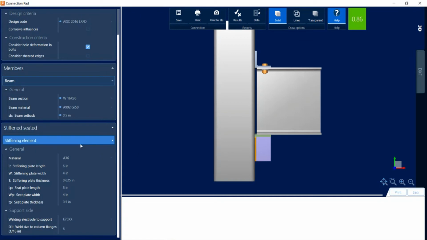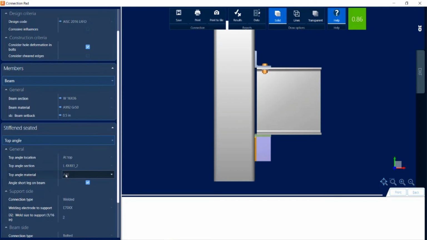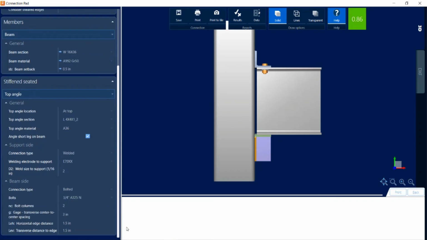Here we can see that the stiffening element is a plate, and we could see the geometry and the material properties that were assigned to it. We can also see the welding and the electrodes that were selected. I can also take a look at the top angle pieces of information, and again, I have several parameters here which I can customize.